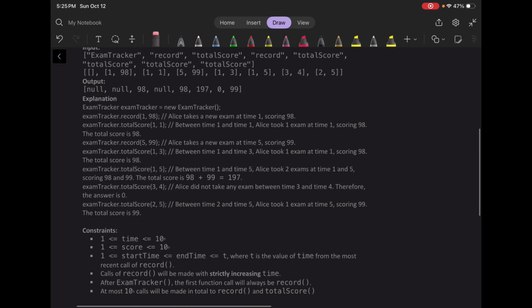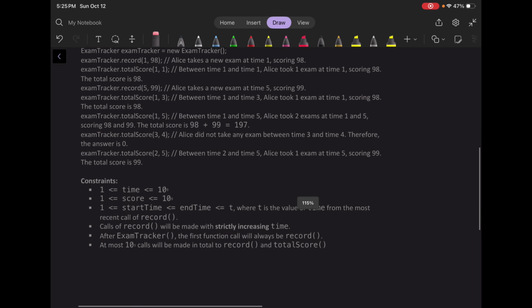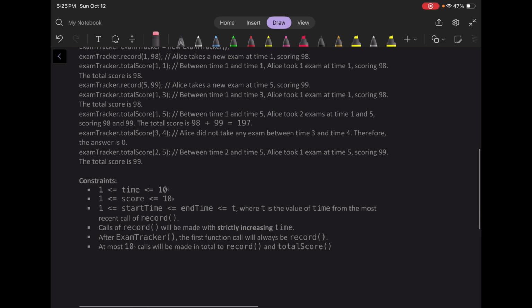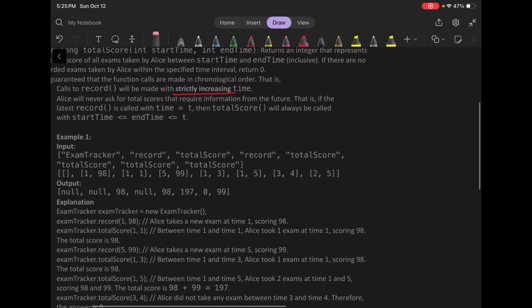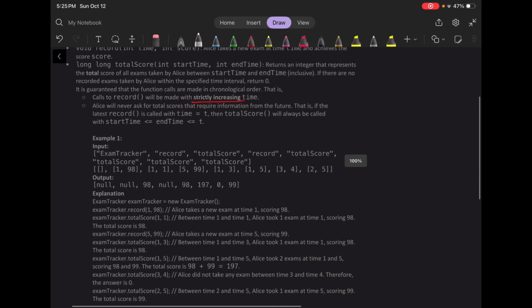Seems like an easy problem. Time and score will be in the range of 10 power 9, and at most 10 power 5 calls will be made in total. You can see the records will always be in increasing order, so we can of course do a binary search.